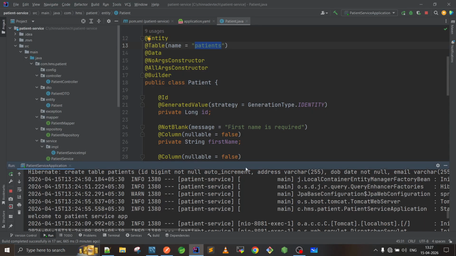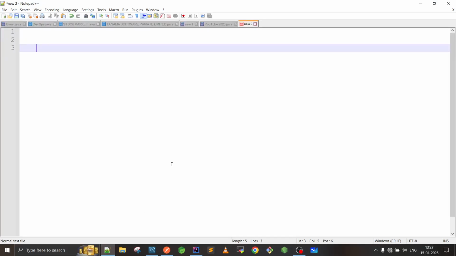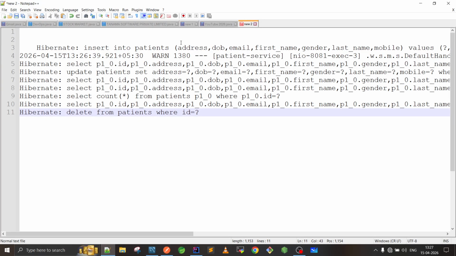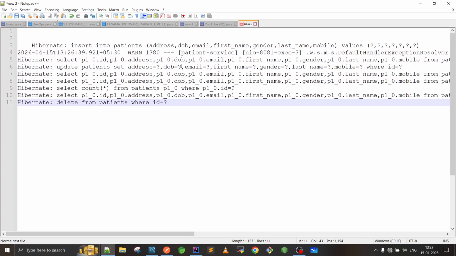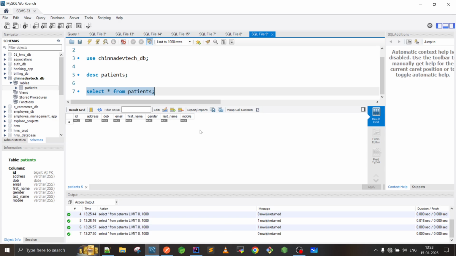Check the application in the database. These are the queries automatically displayed in the console. Copy and paste them in Notepad++. See, the select query, insert query, those things are successfully integrated with the MySQL database.